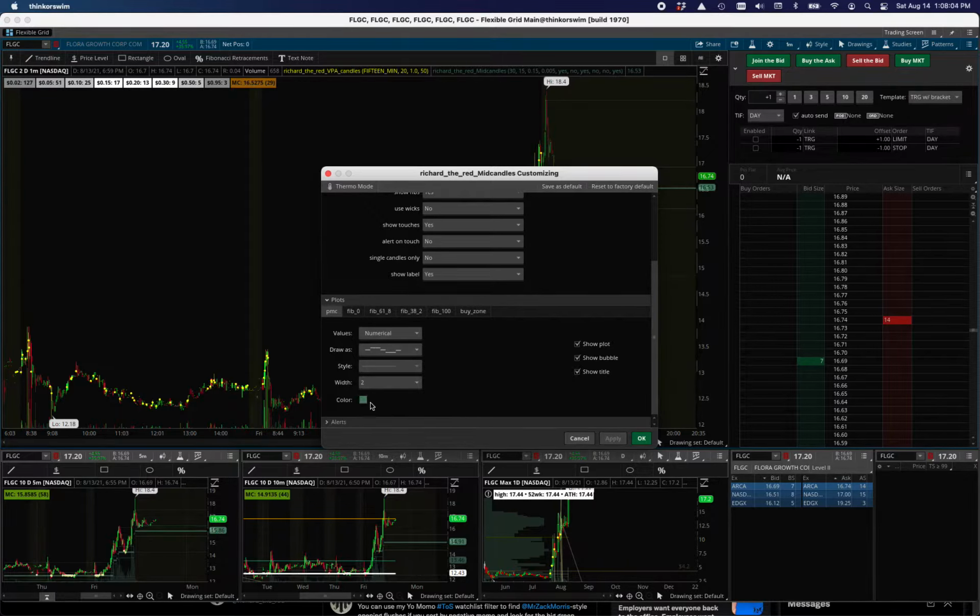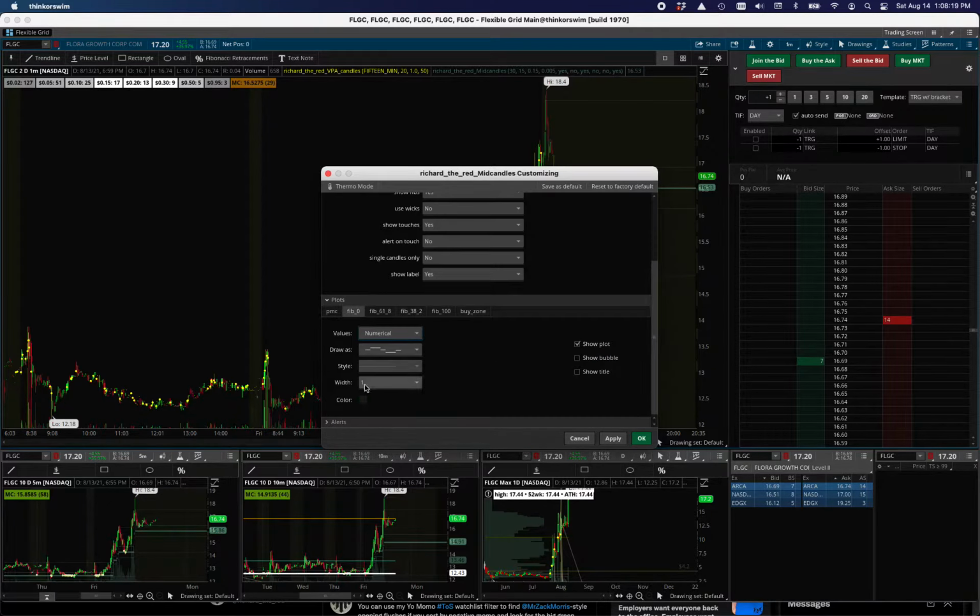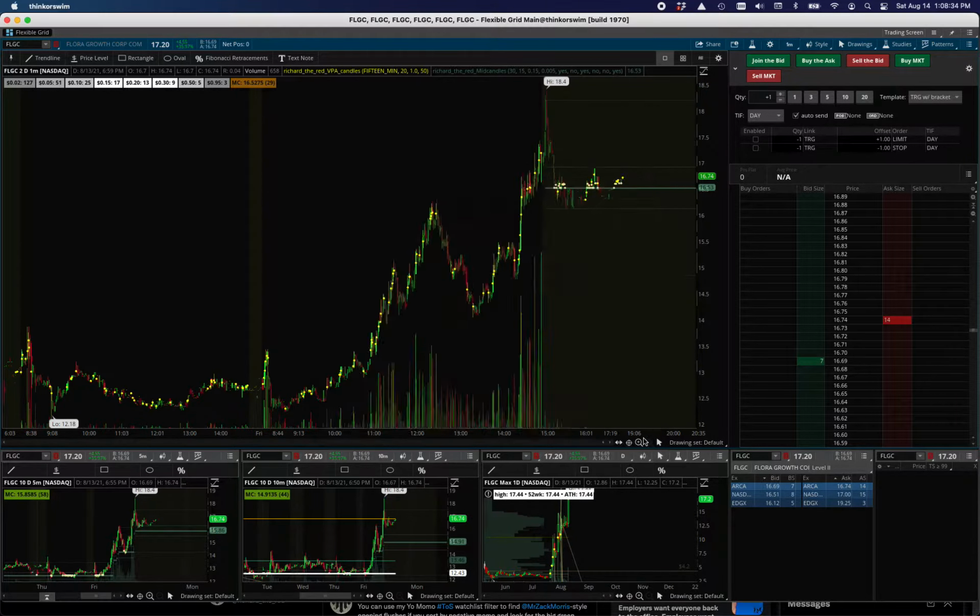So for the main MC, this would be the 50%, I've just got it set as the blue. But if you click on more, you can go to the HSV and change the transparency. This is set to 50% transparency, and the other ones are set to more transparent, like I think 90 and 70 or something like that. And then the bizone is just the dots, so that's whatever color you want to make those. 61.8 and 38.2, I kept the same color, but you can change them to whatever you want. And if you want, you can hit that set default button on there.